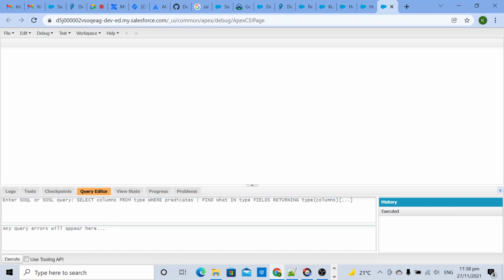To run an SFDC query, first a Salesforce object needs to be created. By default, there are many Salesforce objects. You can run queries on those existing Salesforce objects, or you can create your own and run queries. Now, what is a Salesforce object?